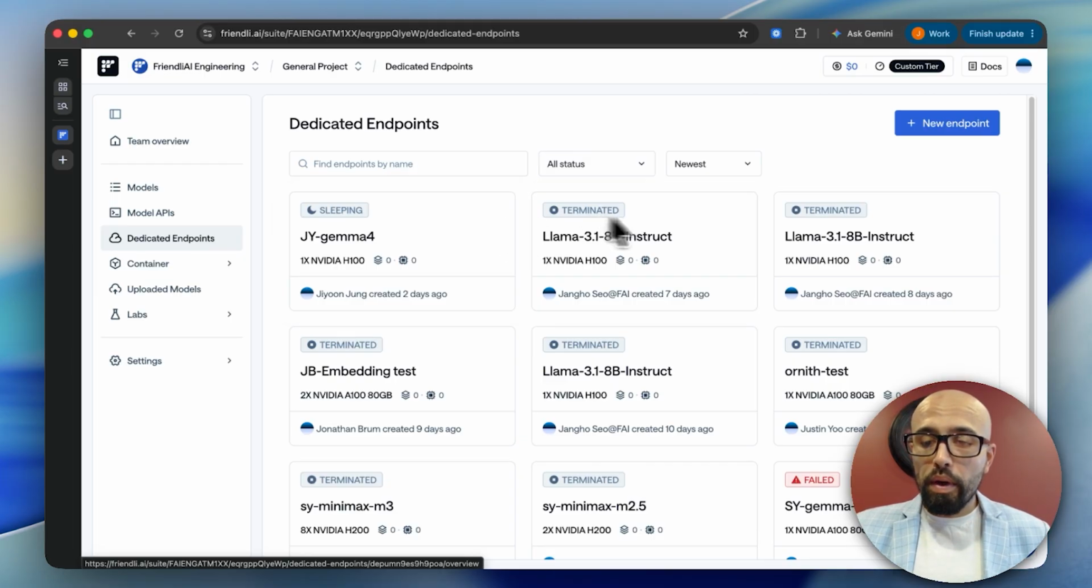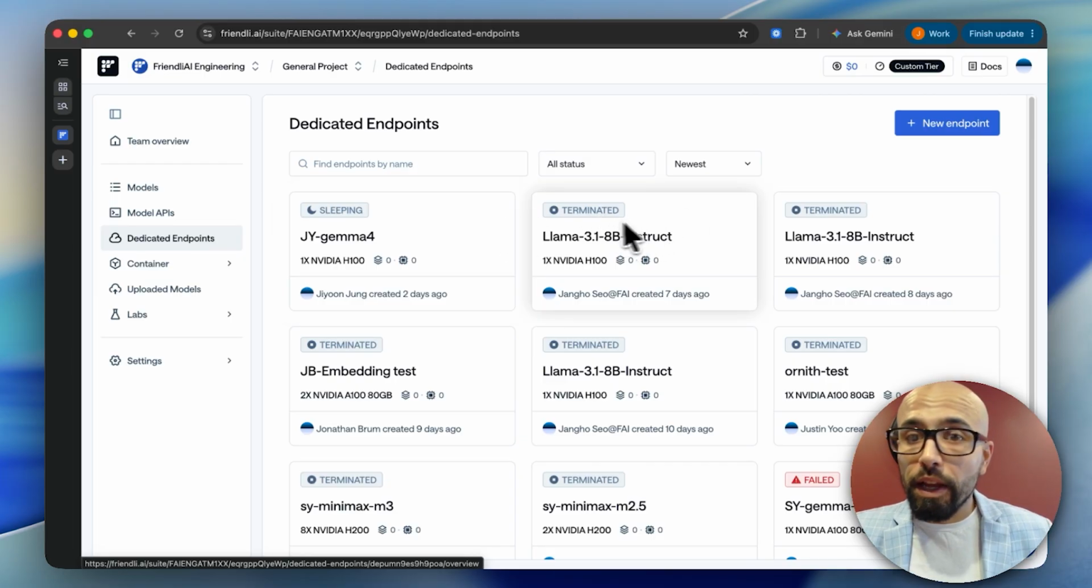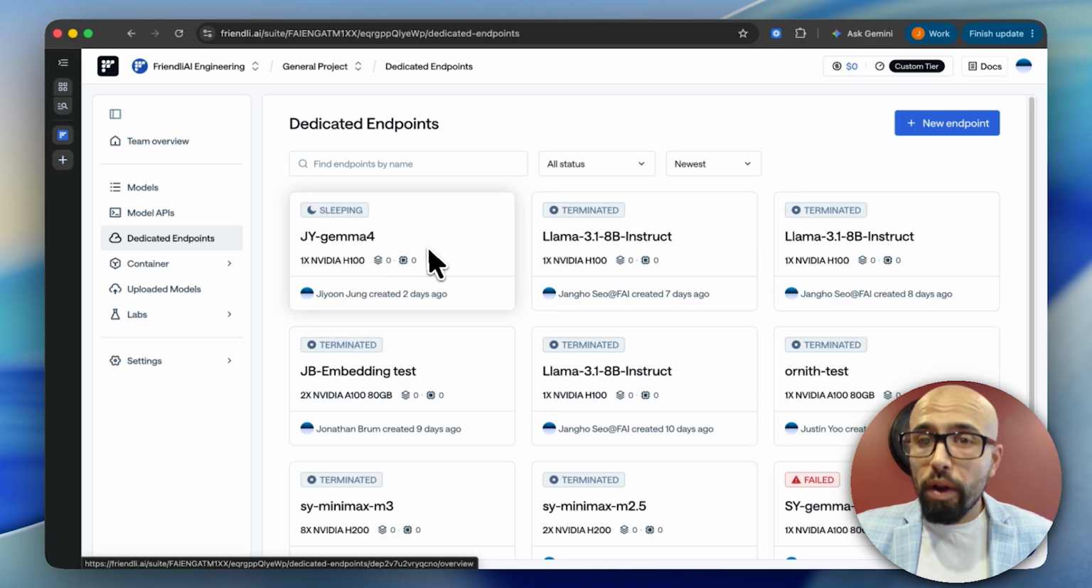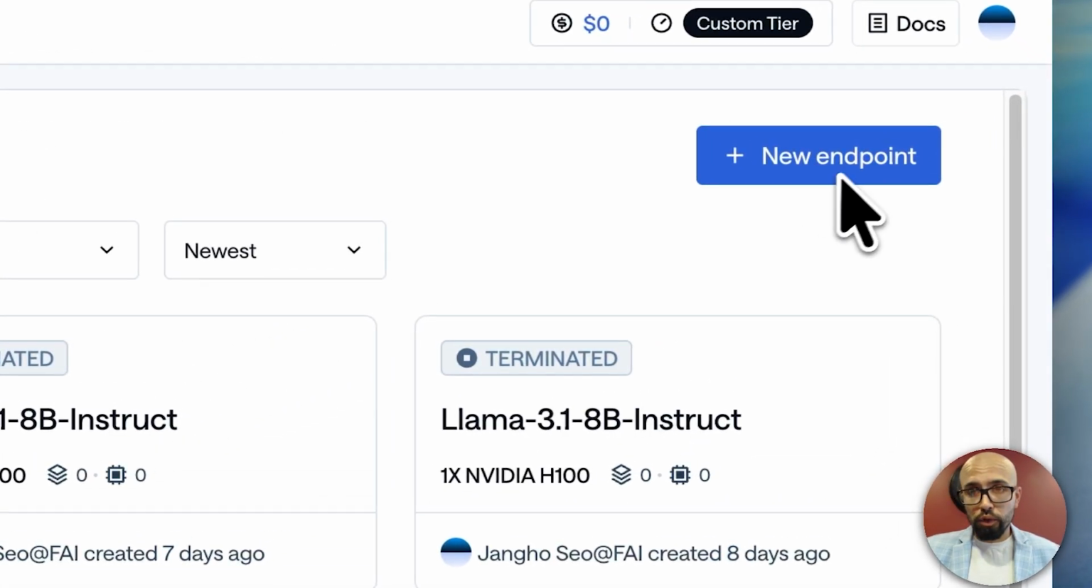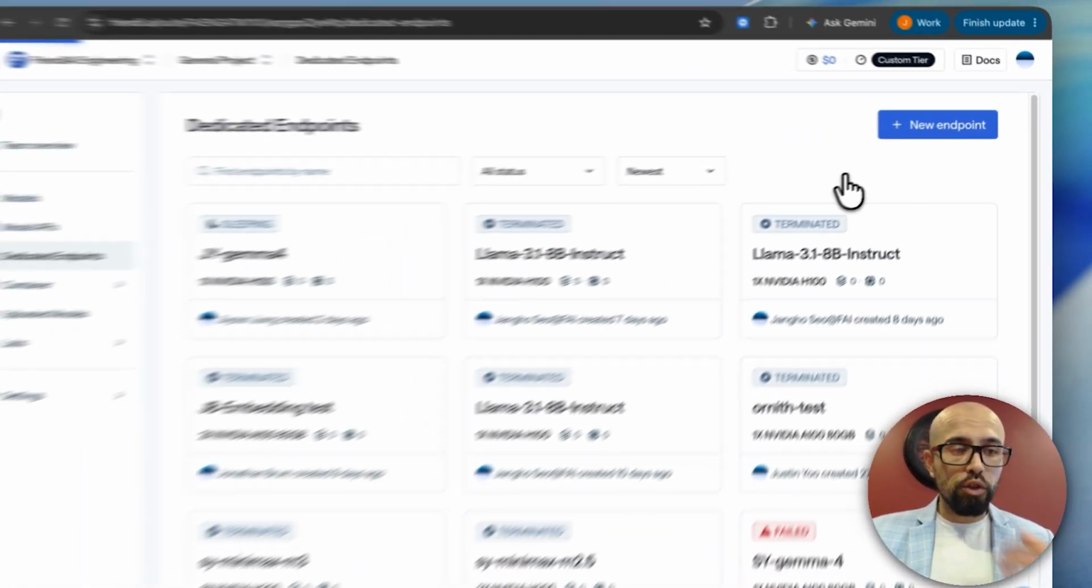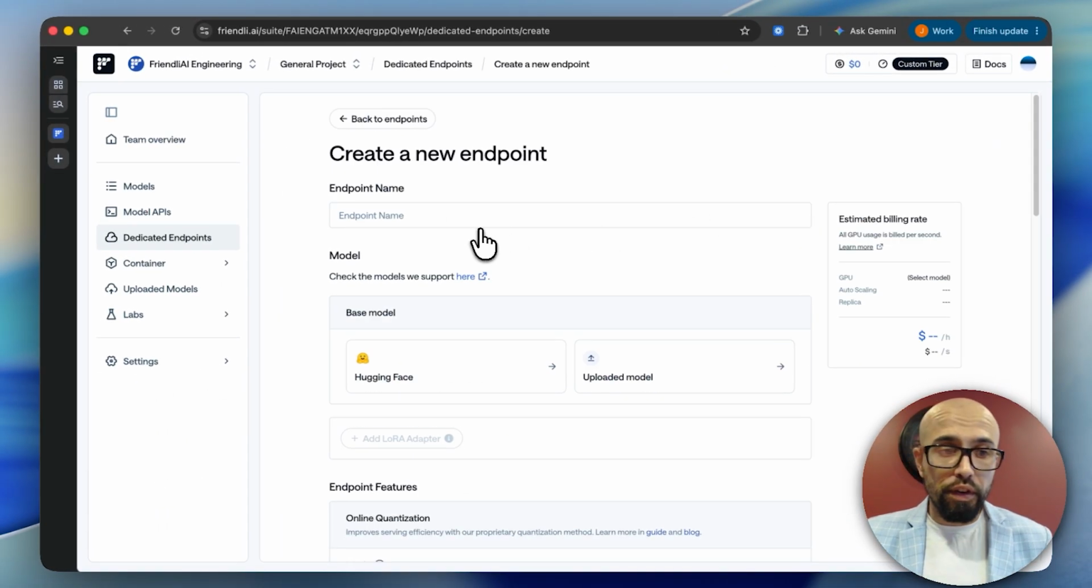Now, we'll get to how we wake up a terminated endpoint later on in this video, but let's start with creating one from scratch. So to do this, at the top right corner, you'll see a blue button which says New Endpoint. If you click on this, you'll be taken to a new endpoint configuration page.